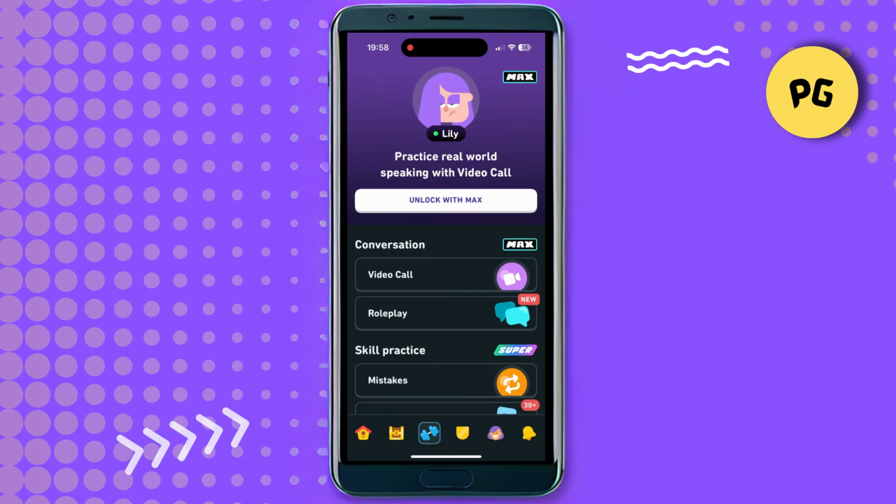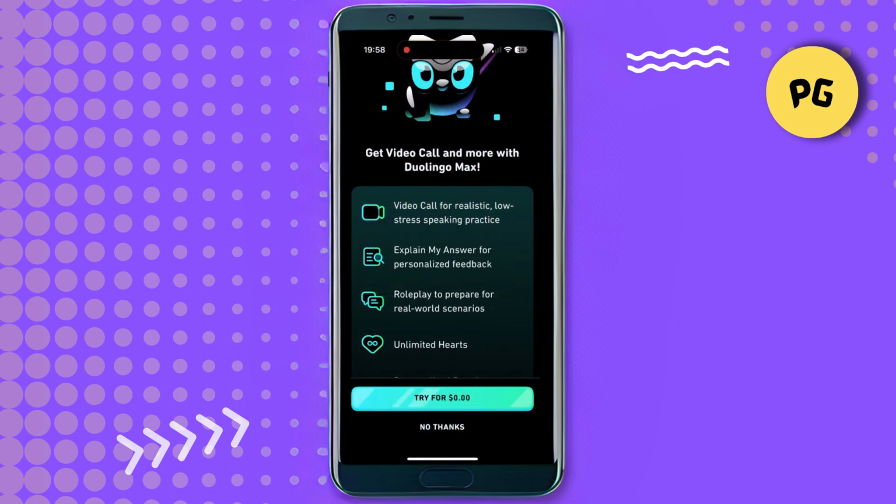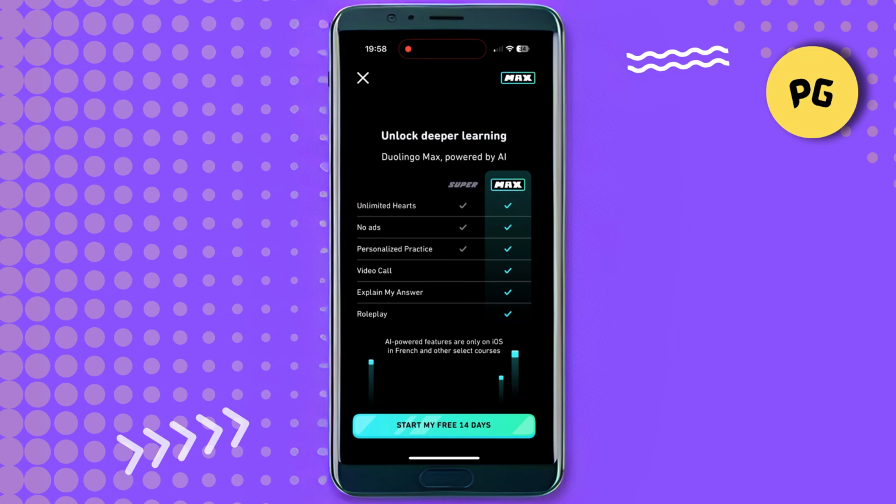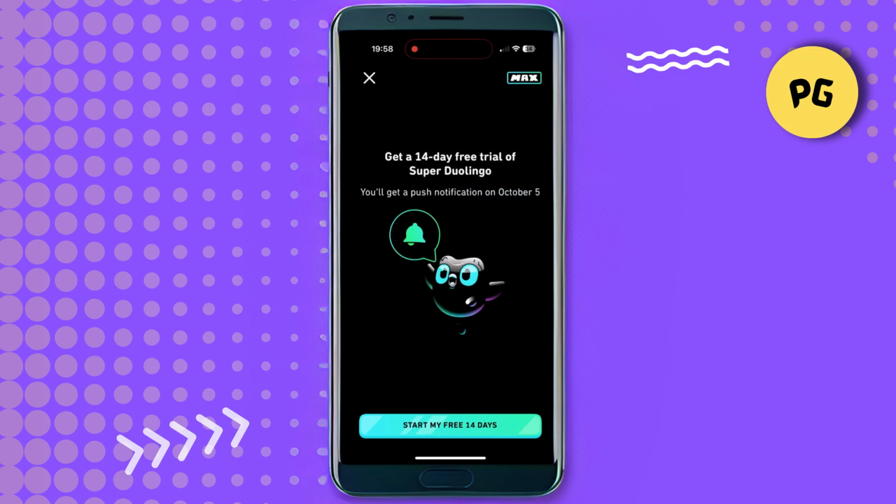learning. When we click Unlock with Max, you will be taken to the screen where you can see the specific options that you'll be unlocking when you do get the Max subscription. When you go ahead and click the Try button, then click the Start My Free 14 Days, it will send a push notification when your subscription ends. And then finally go ahead and click the same button again.